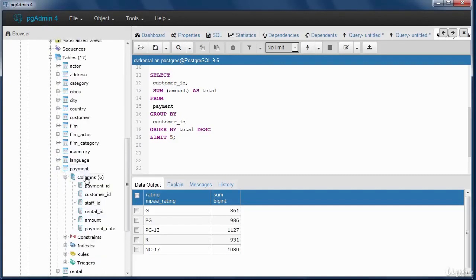So basically this is it. I'm selecting the customer ID from the payment table. I've got a table here called payment. So if I just expand the list of tables, you can see here I've got one called payment, and I'm using the amount. I'm applying the function sum to the amount column, and I'm going to use an alias. So it's going to output it as total.